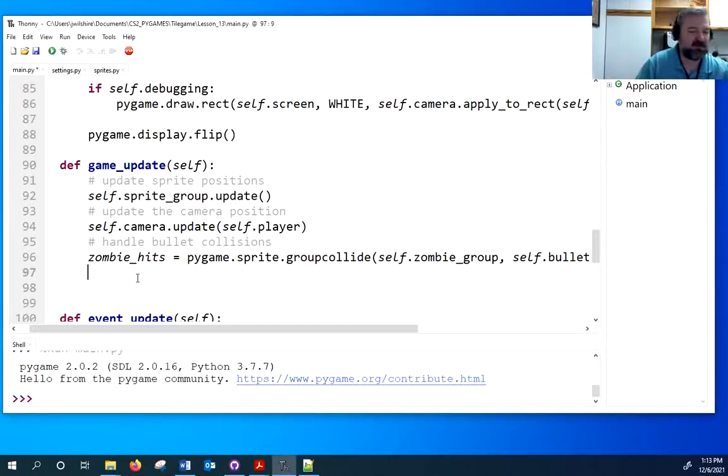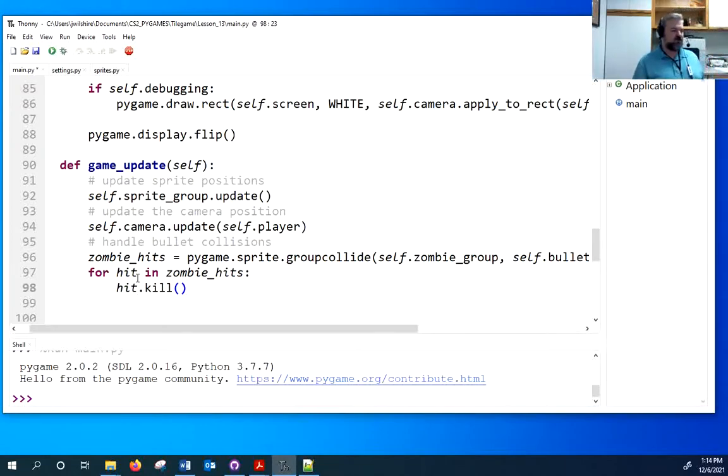So we can get a list of the sprites by calling a list method, but we'll just say for hit in zombie hits. Oh, it already is a list. Sorry, forgot about that. And for now, we'll just go ahead and kill them. So each hit in zombie hits is a sprite. I don't like the word zombie hit. I'm going to call it zombie.